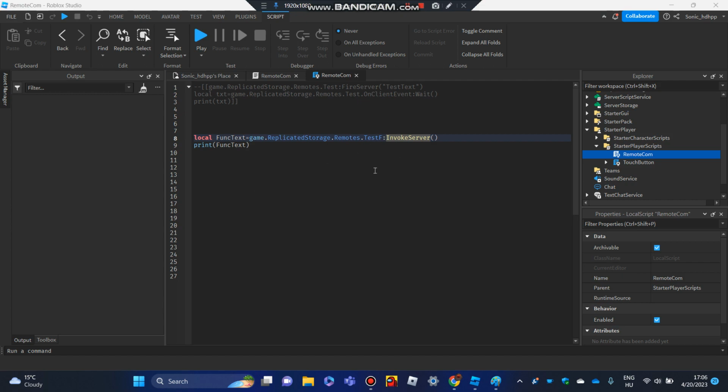And when you're calling invoke server, then use a variable. If you're not going to use a variable, then don't even use a remote function. Use a remote event. I honestly don't know why you would use a remote function if you're not going to have any data coming back. Might even be a bit risky.